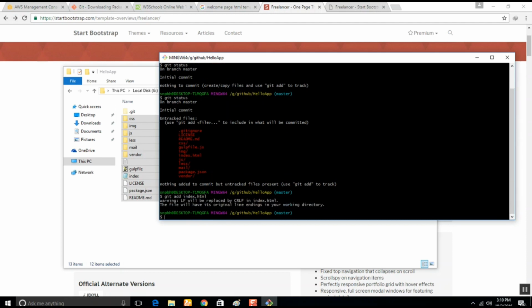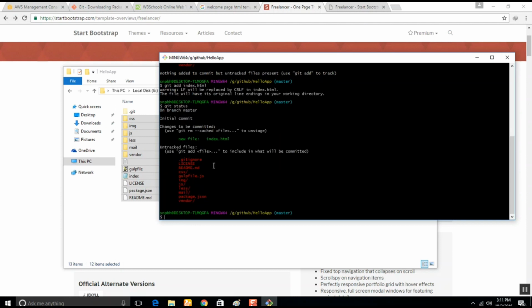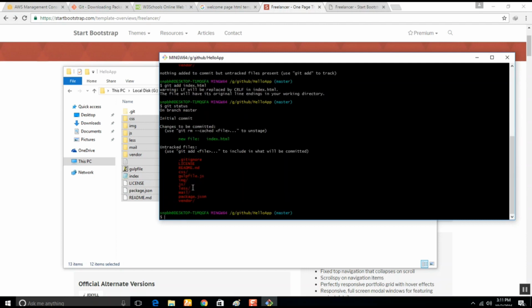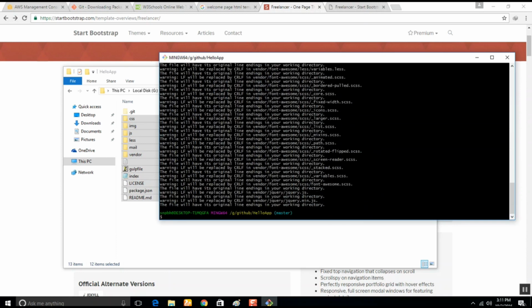Now let me do git status. When I do git status, see here it showed index.html, and now it's not showing index.html. One of the shortcuts to add all the changes is using git add dot. When you hit this, all the changes, all the modifications will be added to the staging environment.